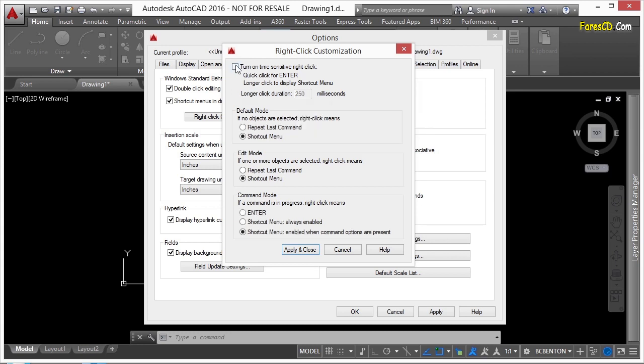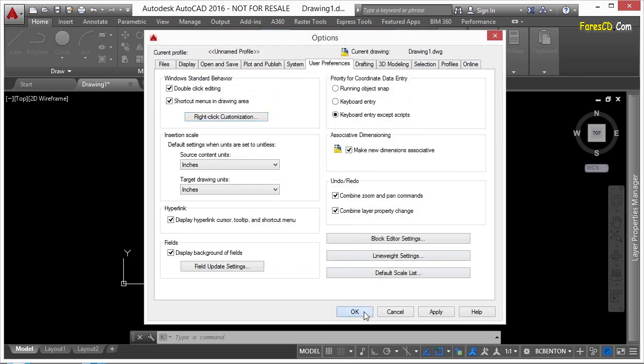If I unclick this, it goes into default mode, which is right click, which will repeat the last command, or it'll just right click, it'll take you into a shortcut menu. And if that's the way you want to work, then absolutely you work that way. This is just my preference. Click apply and close, click OK.